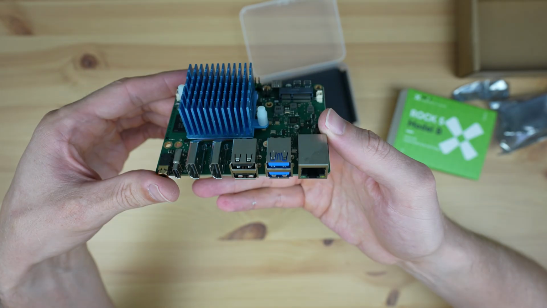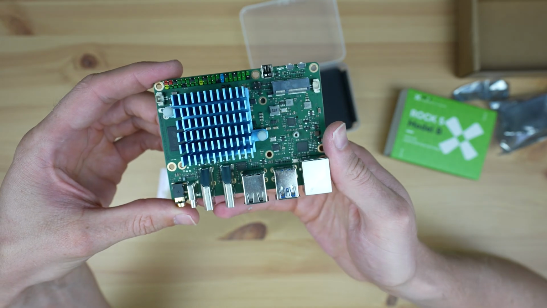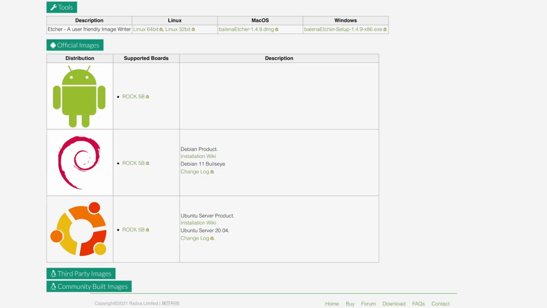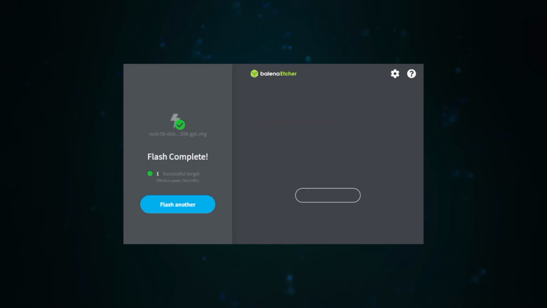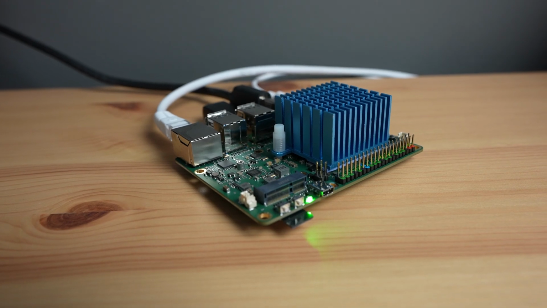So with the heatsink on the board, let's get the microSD card prepared and try to boot it up. They provide images for Android, Debian and Ubuntu. I'm going to go with the Debian image for now and see how that runs. Flashing the microSD card is pretty simple. You just download the prepared operating system image from their page, then flash the microSD card using a utility like Etcher, then plug it into the board slot and it's ready to go.